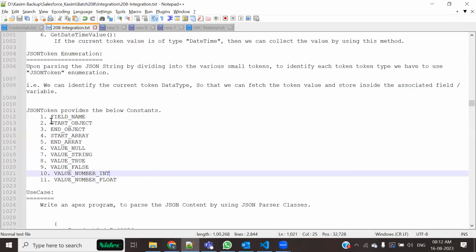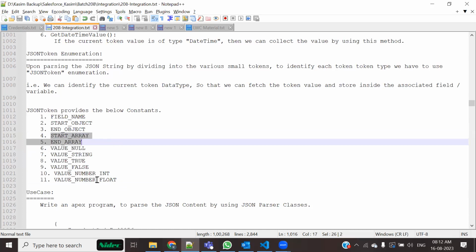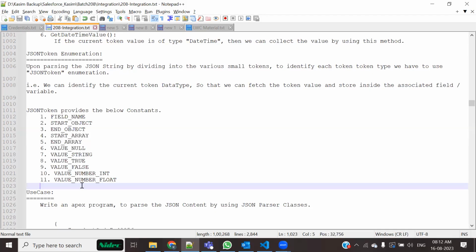If this is a start of object, do this. If this is an end of object, do this. If it's a start of array, do this; end of array, do that. So this is to understand what is the type of token and what business logic should be put inside that, right? So this is called JSON token enumerations.